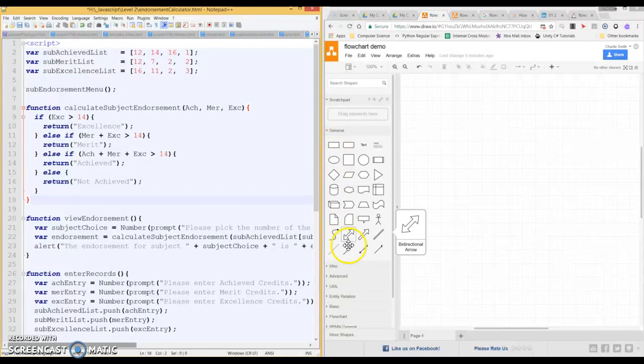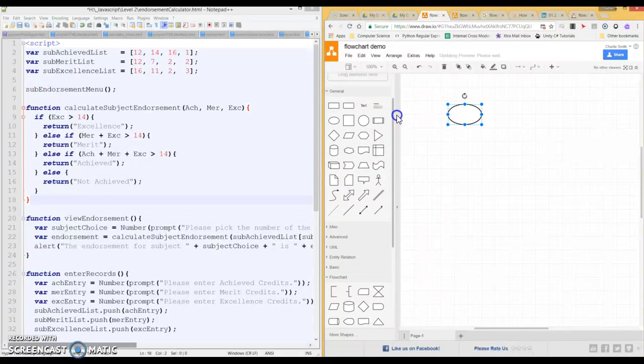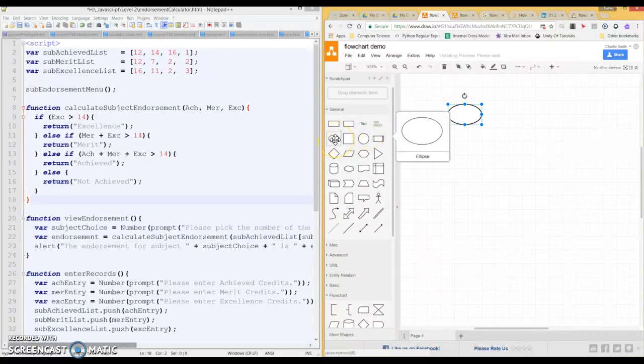We've got the general flowchart shapes here, which are more than adequate. There's also flowchart shapes down here. I'm actually going to use one of them. I'm going to use the start one. I don't think anyone's going to notice if you use this ellipse instead. It looks pretty much the same, but I'm going to put in there "start."